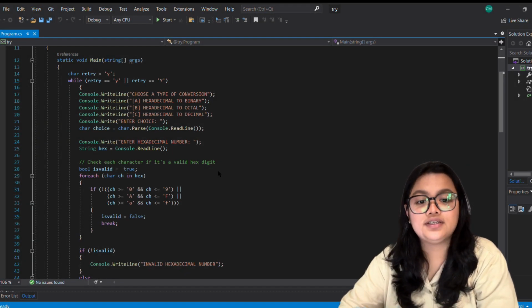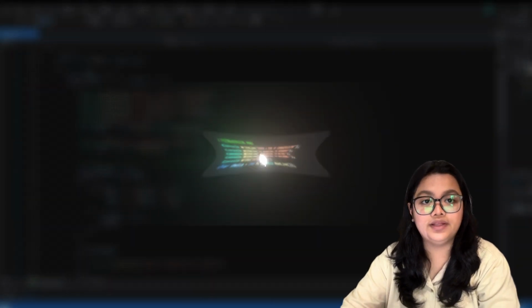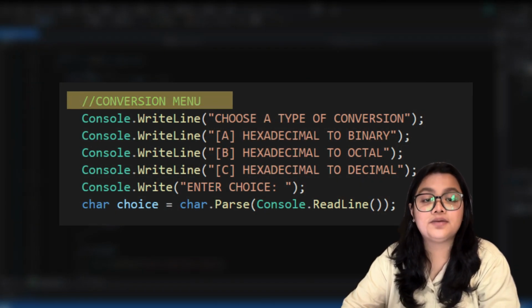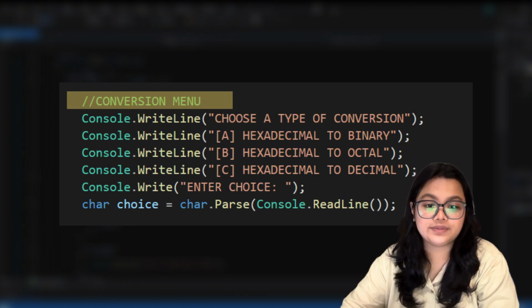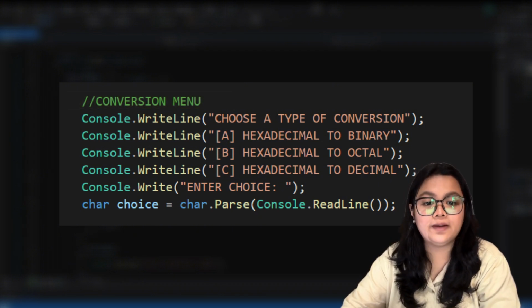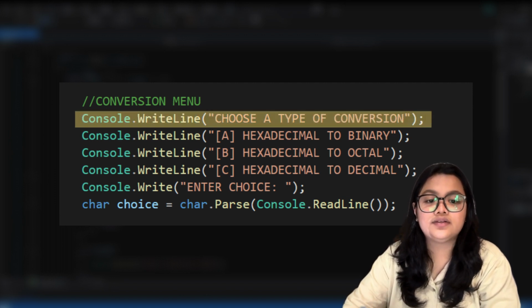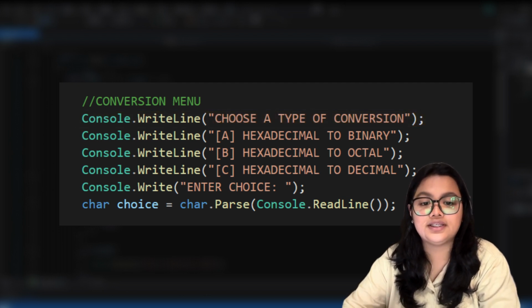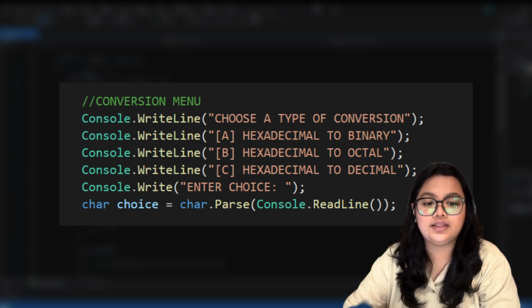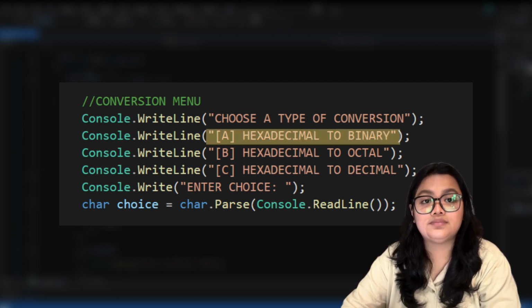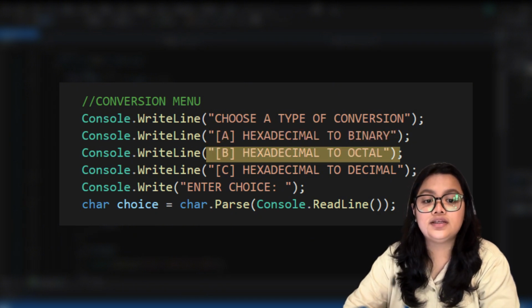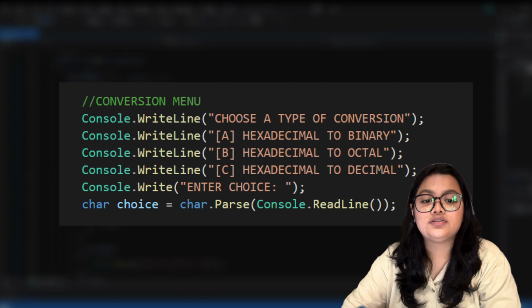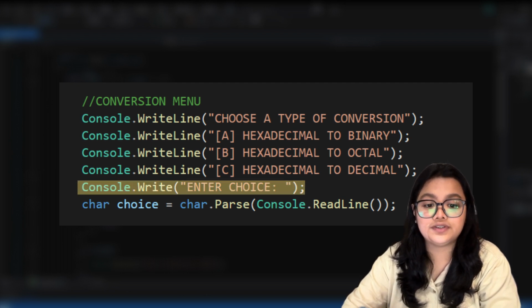The third part, display the conversion menu. So, these lines print a menu of conversion types. At the program, Console.WriteLine, choose a type of conversion. Dito na papasok yung menu natin, which is Console.WriteLine, choice A, hexadecimal to binary, choice B, hexadecimal to octal, choice C, hexadecimal to decimal. Then after that, Console.Write, enter choice.